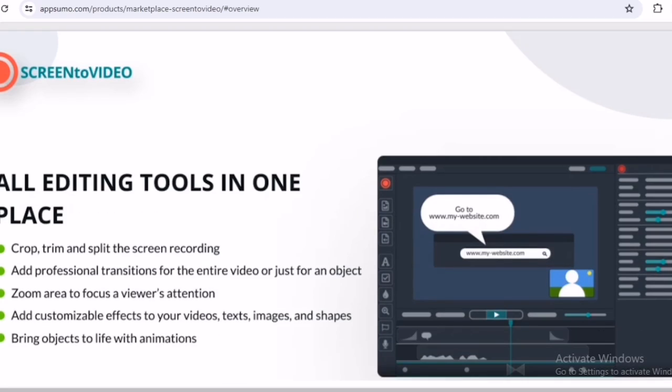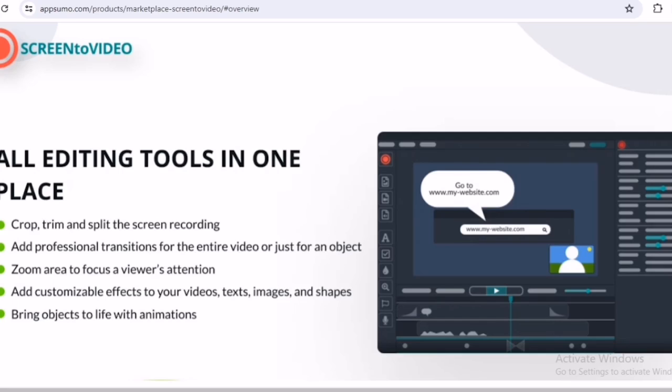Another one is editing. You can see the overview of where you will be editing. It's very simple. You can crop, trim, and split the screen recording, add professional transitions, zoom in on areas to focus on, and also customize effects to your videos, text, images, and shapes, and bring in lively animation. With this, you can do all those, and you see it's a user-friendly screen that you'll be using. It doesn't have many settings like other apps.